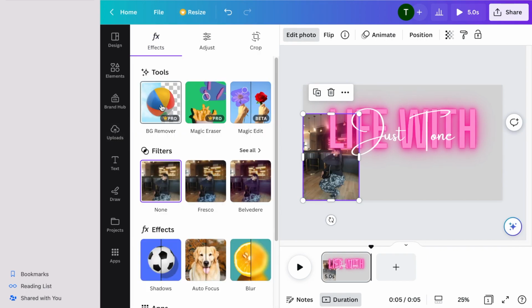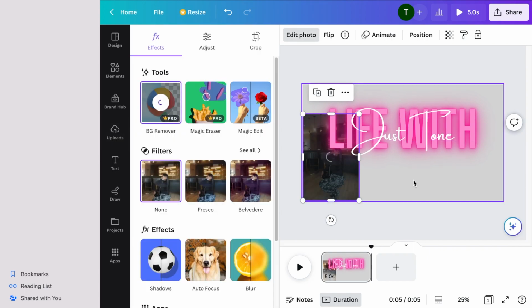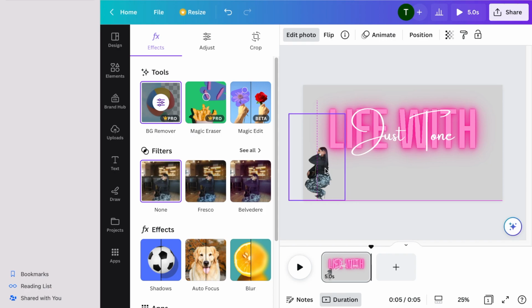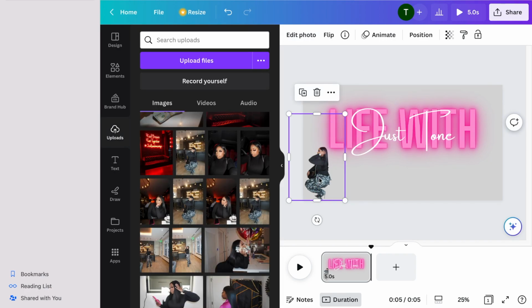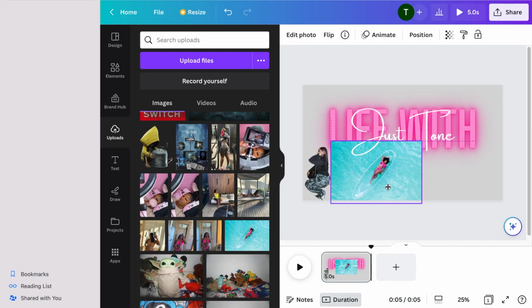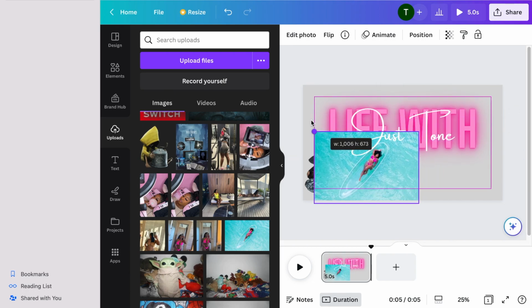So now I'm going to edit the photo and remove the background from the photo. I also use Canva for my YouTube thumbnails as well. So you can use Canva for a million different things. You can use it for Instagram, you can use it for TikTok, you can use it for YouTube, any platform you can think of. So now I'm just going to continue to add pictures to the template.